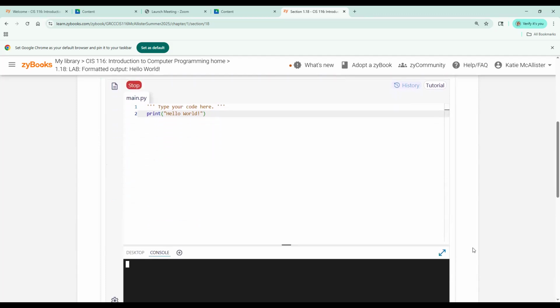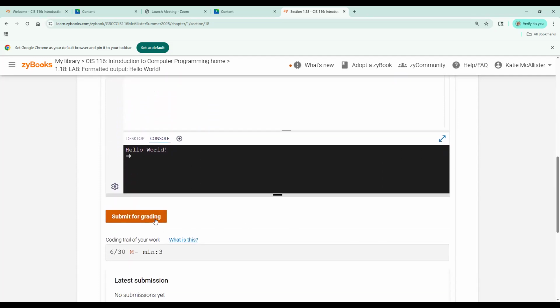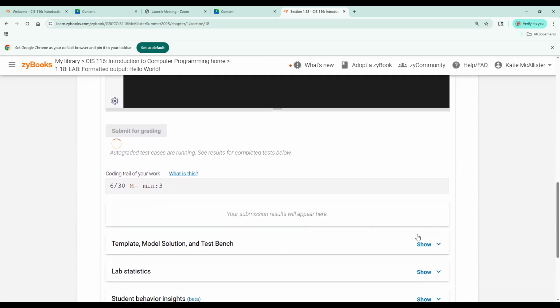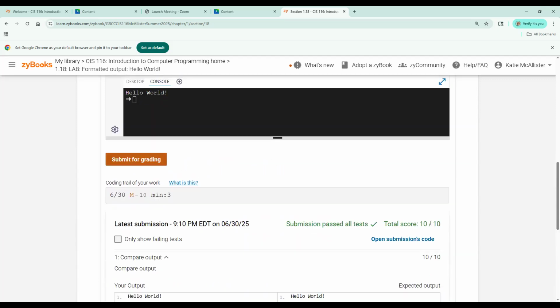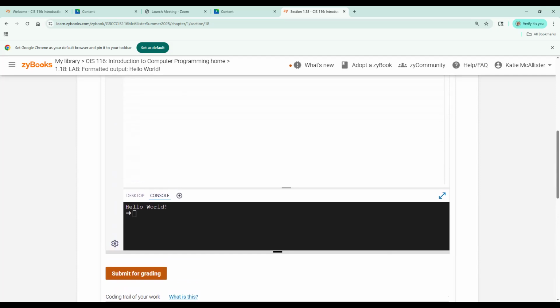There's my first code. I don't have any interaction, so there's no input. My output looks right. If I think I'm right, I'm going to hit submit for grading, and then I'm going to check my test results. 10 out of 10, good. If you don't get 10 out of 10, that's when you go back, look at your code, see what you did, make corrections, and submit again. And submit again.